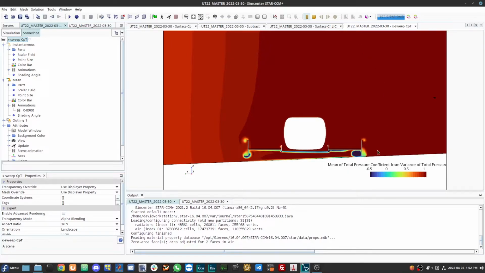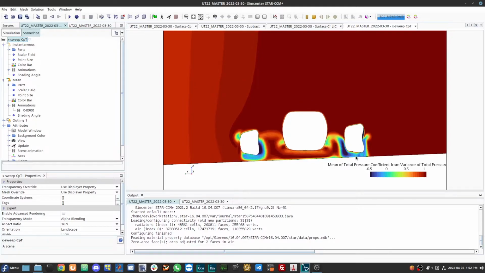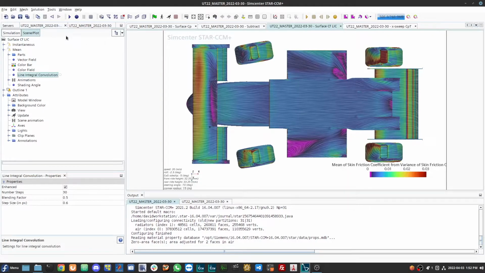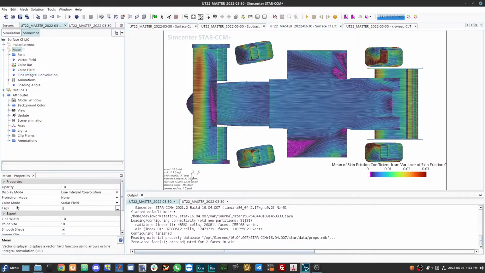But here you can see some stalling going on in this footplate vortex that you wouldn't otherwise see in the skin friction. Actually, going back to skin friction, one thing worth noting is that here I display the vectors for the wall shear stress, but then I actually color it by the skin friction coefficient because I really like those normalized values. And to do that, I just change the color mode from the vector magnitude, which is the default, to a scalar field.